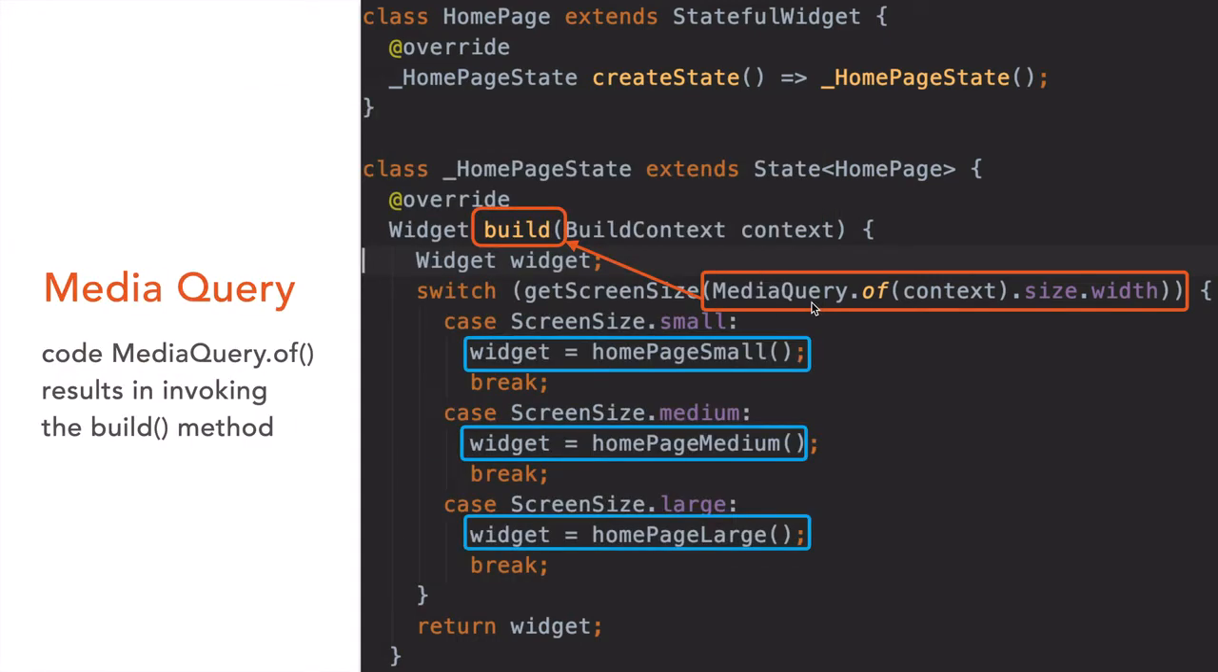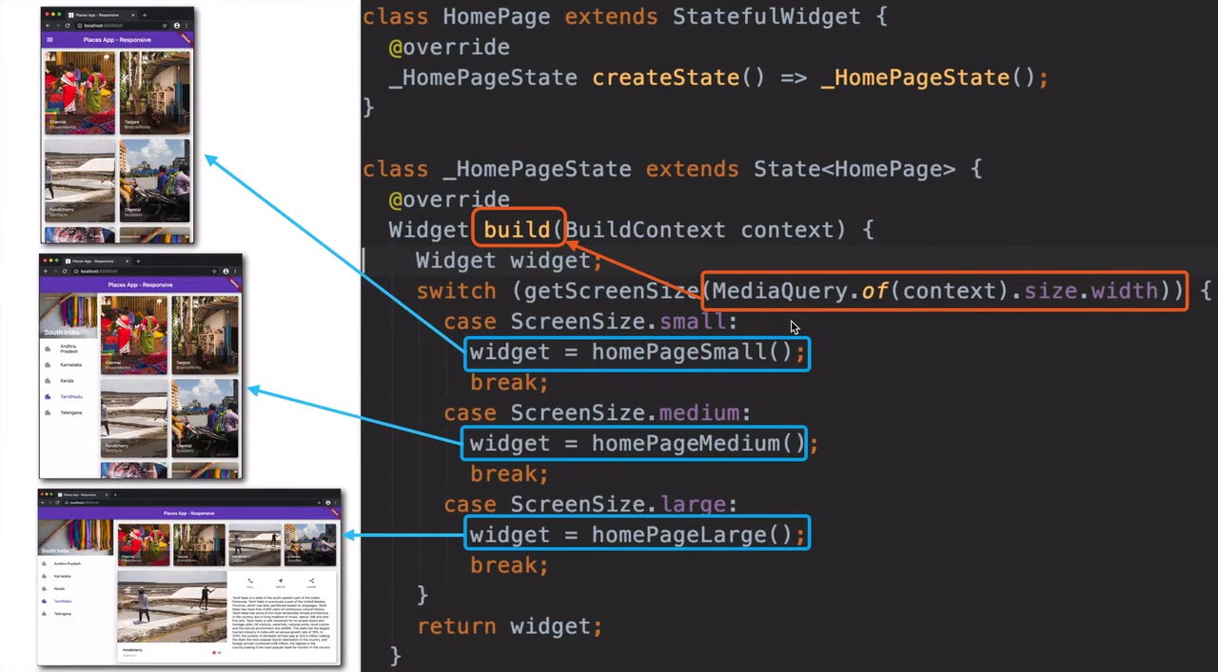An important thing to understand about the MediaQuery widget is that whenever you call the MediaQuery method inside the build method of a widget, that build method is going to be called every time there is a change in the MediaQueryData property. So if you have a change in the size, it will be invoked. You have a change in the device orientation, the build method will be called. You have a change in the text scale, this build method will be invoked.